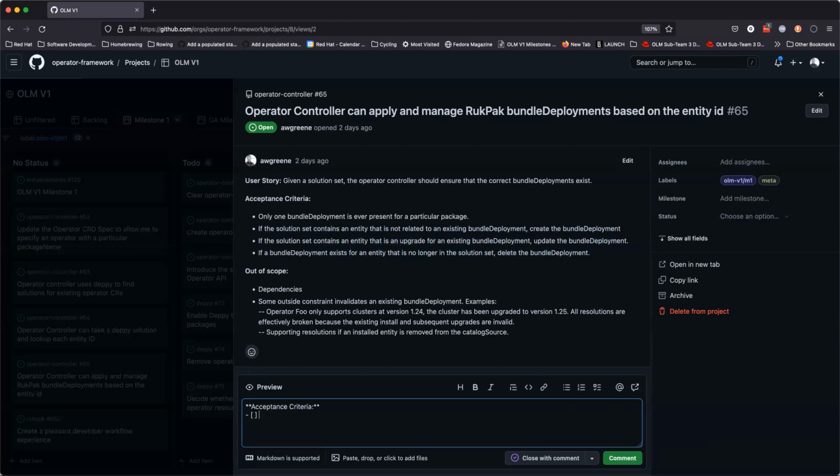I think, so I'm going to propose that the first step in this ticket is comparing the list of stuff in the solution. For each package name, figure out if a new bundle deployment needs to be created based on the bundle image URL. Does that sound like a good first step, everyone? That's good.